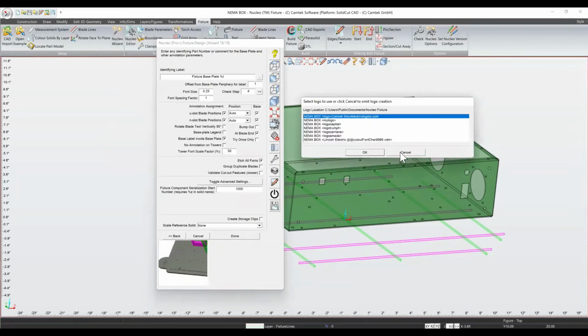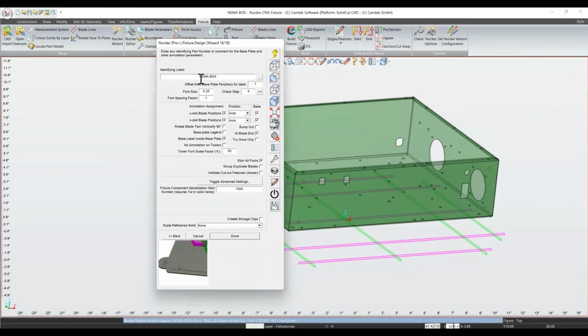If you're going to be doing any logos, which we will not be, we'll go ahead and hit cancel. Part number identifying label, that's going to be in the lower left-hand corner. Font size, where items are going to be. The U-blades, are they going to be on the base as well? What position? It's going to do auto. Maybe you might need to put these on the end of a blade vertically, and then we can tab them out. That's what the tab would be. And then we go ahead and hit next.